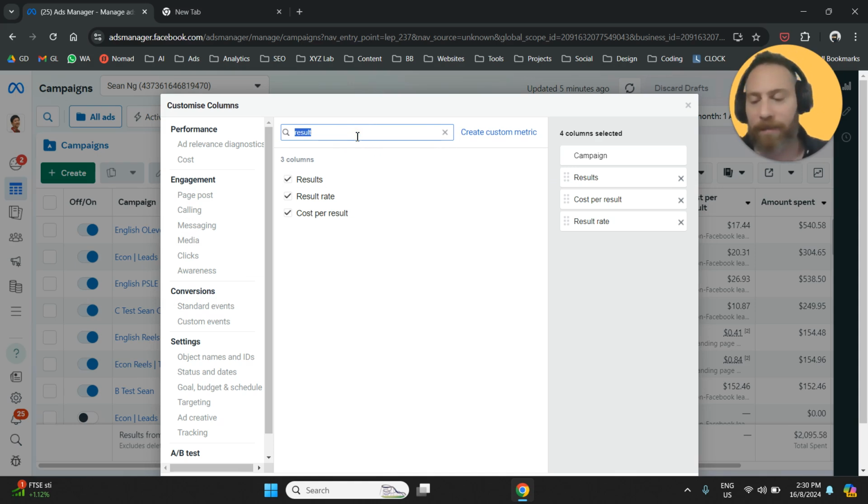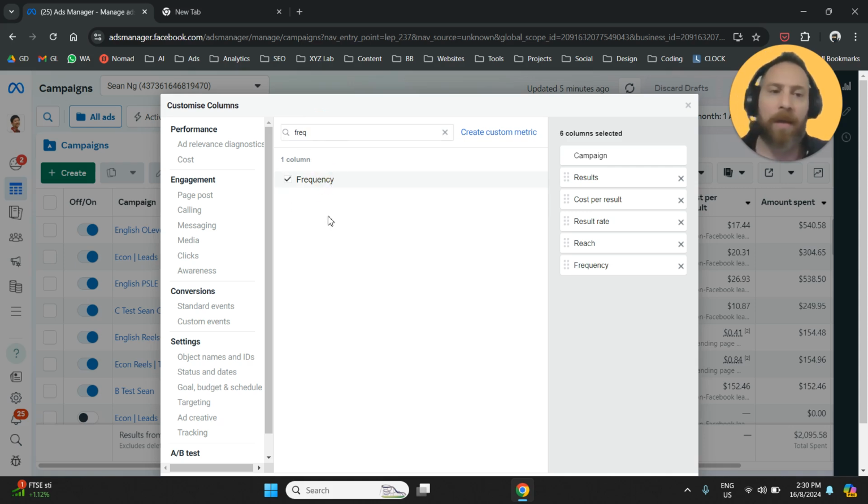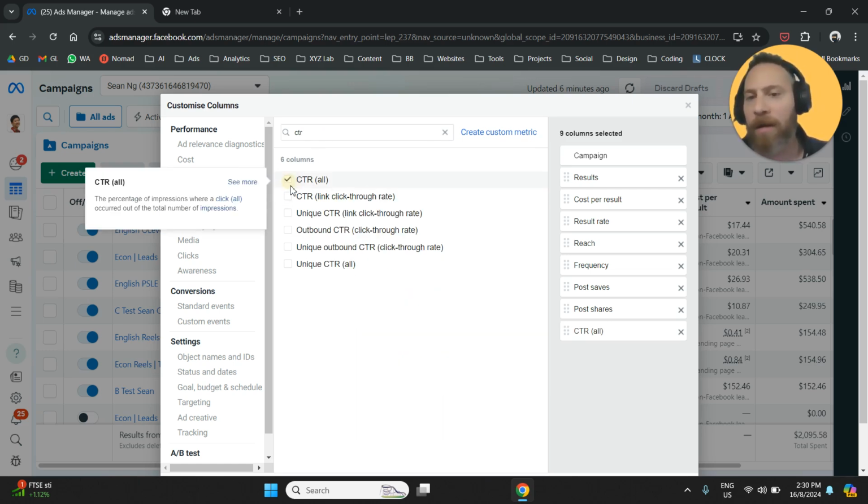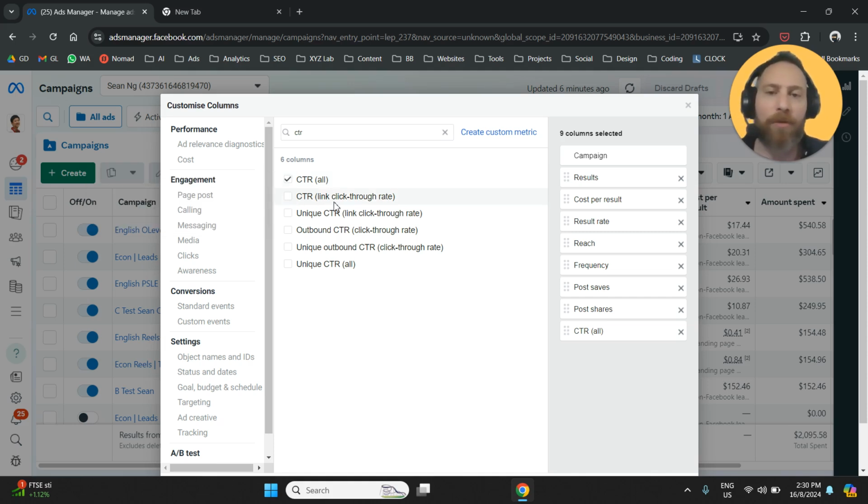The second set of metrics is going to be reach and also frequency. Then from here, we're going to add post saves and post shares. We're also going to add click-through rate. And we're going to select click-through rate all. What is the difference between these two metrics? Click-through rate all includes all the actions, engagement, likes, video views. Link click-through rate includes only the click-through rate when somebody clicks and goes externally. So we're going to select the click-through rate all. We're going to move it also above the post shares and post saves on the right hand side.